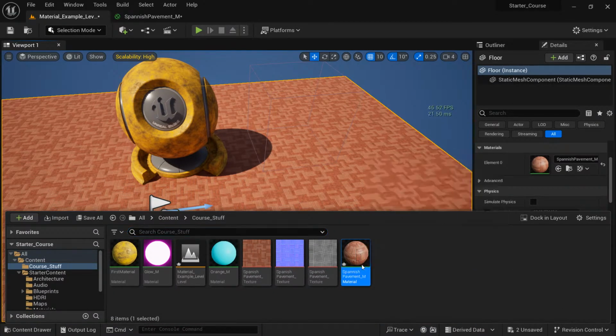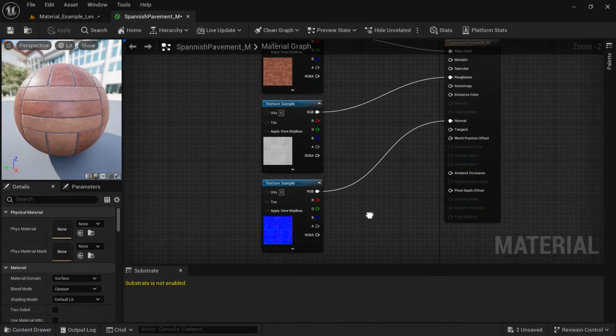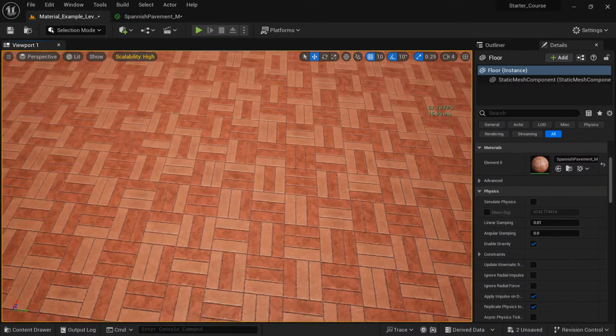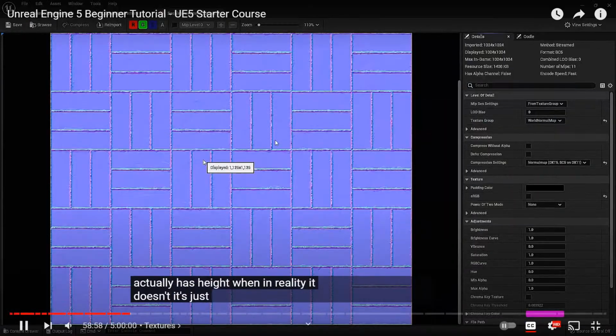So to fix this, we use normal maps. So essentially what normal maps do is that they fake bumps. So they fake depth, and they make it look like our texture actually has height, when in reality it doesn't, and it's just a material.